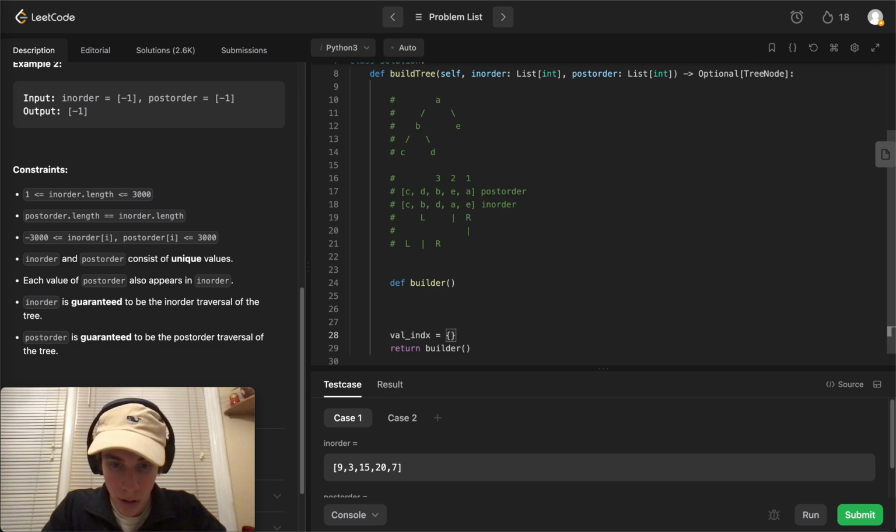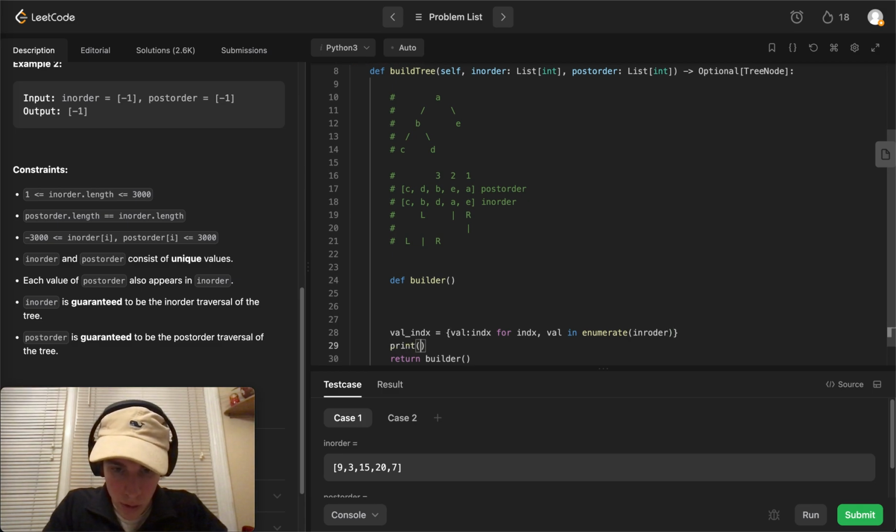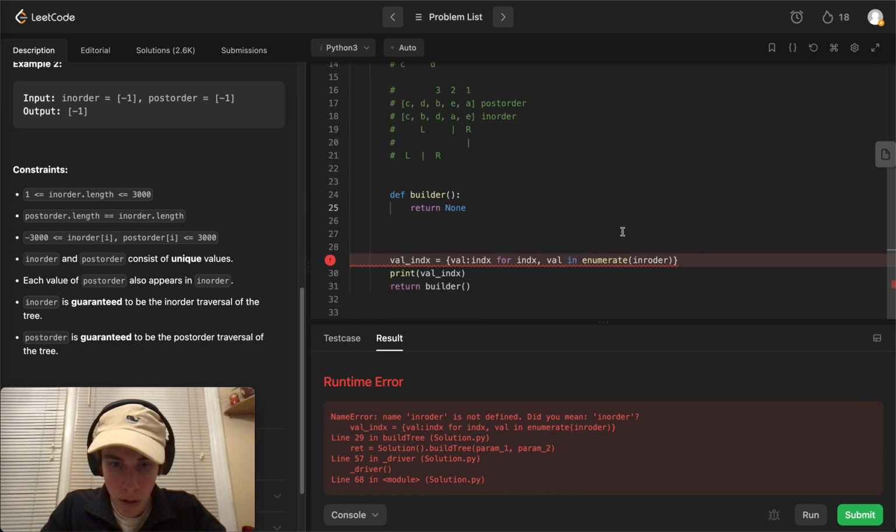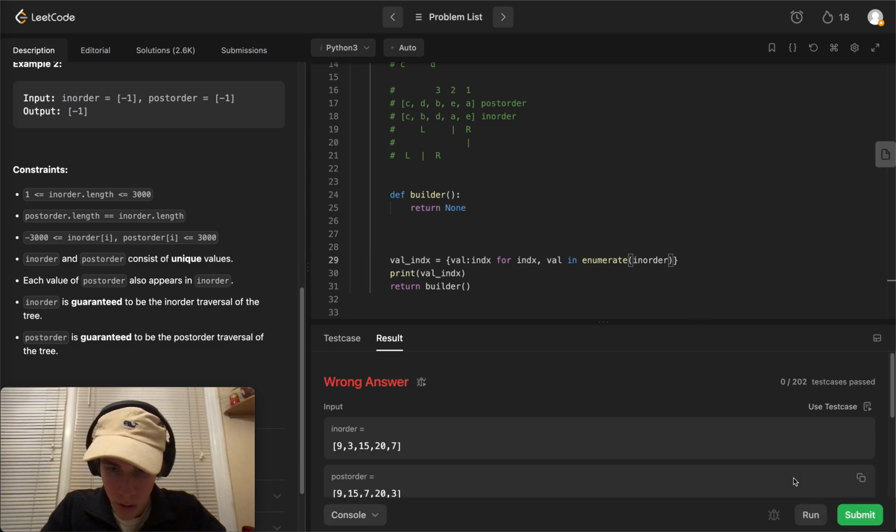Let's see, val to index is going to be, let's see, the val to idx for idx, val in enumerate in-order. So print idx. Let's have this return none. Let's see what this does. Spelled in-order wrong. Oops.